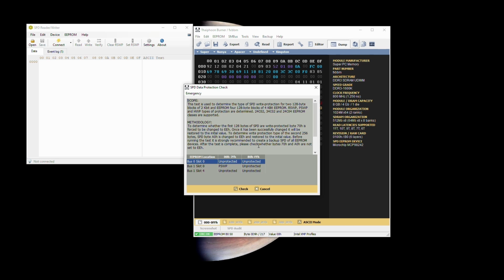And as you can see here, I have two unprotected sticks. These are the new ones, and I changed the chip. That's to be expected. And in bus 1 slot 0, there is a permanent software write protected chip on the first half of the SPD. That's the Kingston HyperX, and in that case I wouldn't be able to write to that part.